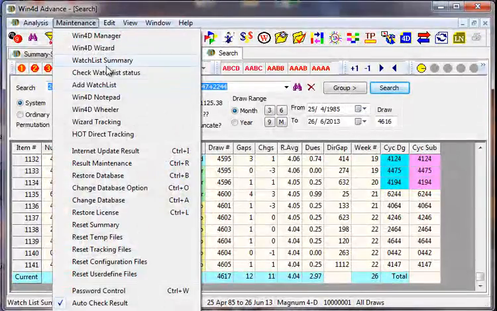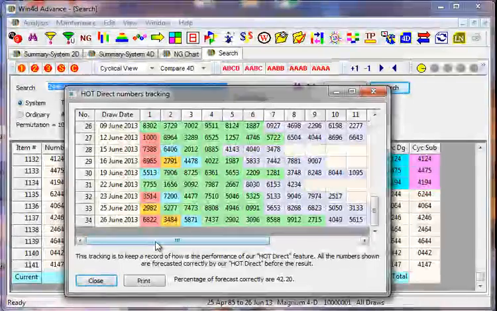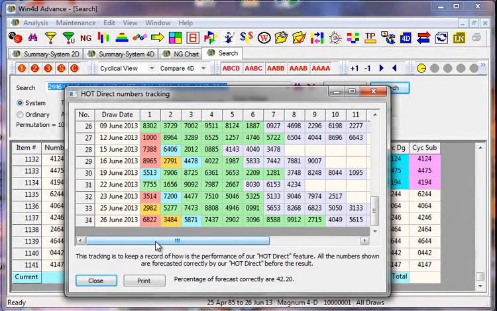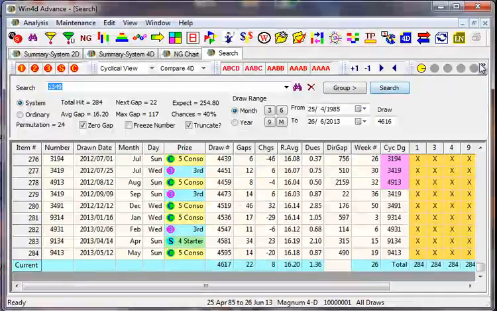So let me show it to you one more time. The hot direct tracking, as you can see here, we really have a lot of top prizes in the direct numbers that we recommended to you when you search a number. What I'm trying to say is that, for instance, in Malaysia, I would like to recommend you take a look at this number 1349 for this weekend, because it's a very good number.